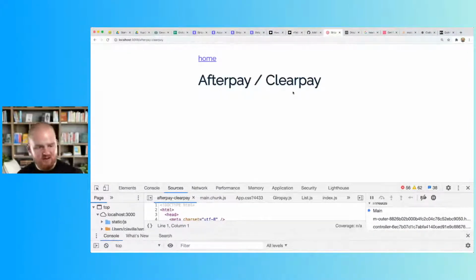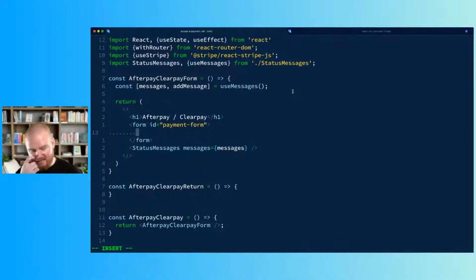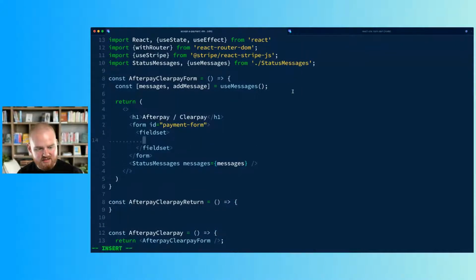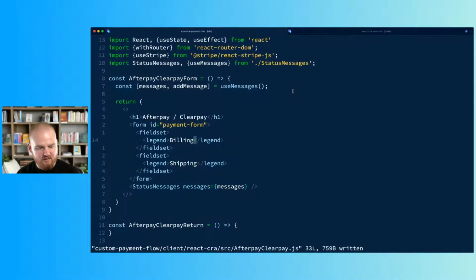So in this form, we want to create 2 field sets to accept 2 different kinds of addresses. So we want to get the billing address. We can use a legend tag, billing. And we can do the same thing for shipping. Right, so we're going to have 2 field sets.